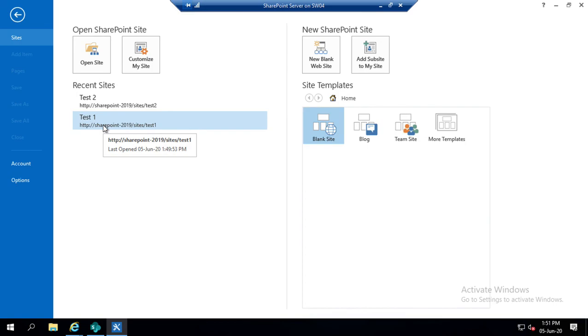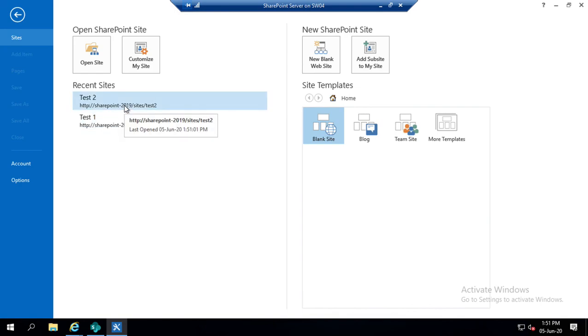You can work offline without the SharePoint server, and once you are done, you can publish them on the SharePoint server. So this is how we can do it. In the next lecture, we will see how we can work with the workflow using SharePoint Designer.